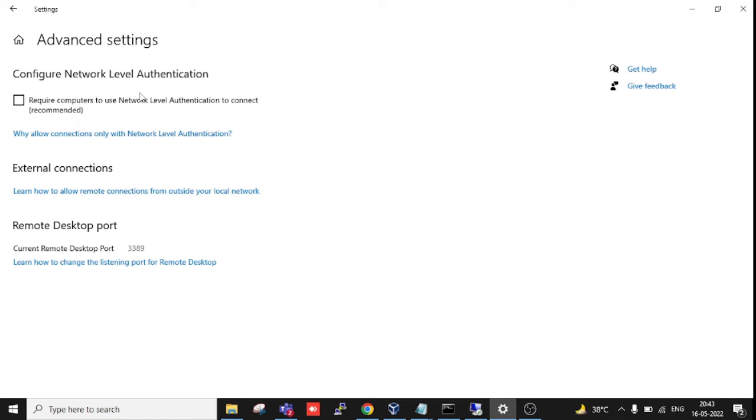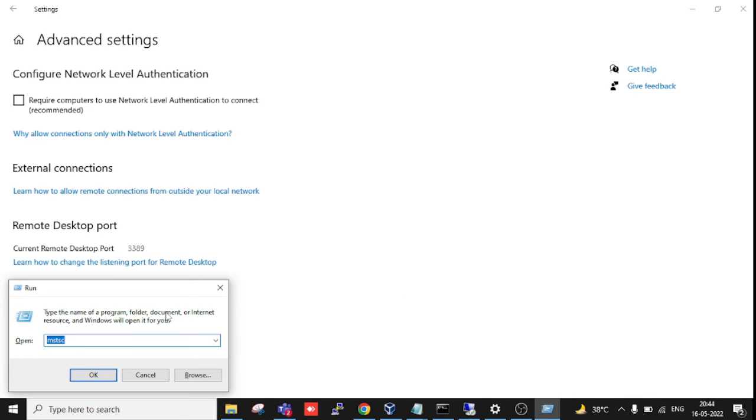Otherwise this option will require Network Level Authentication to communicate with you. So just click to uncheck it, and as you know, 3389 is the port number for RDP in Windows. Then just press Windows plus R and type MSTSC.